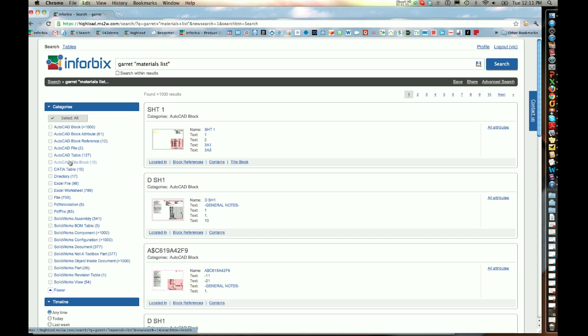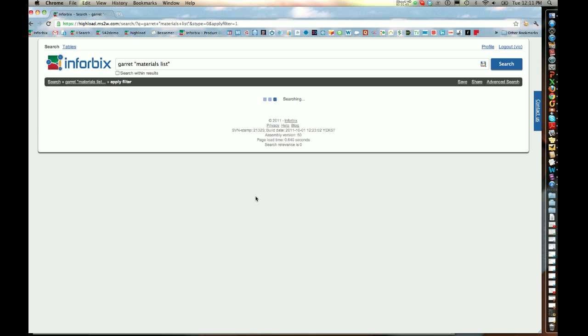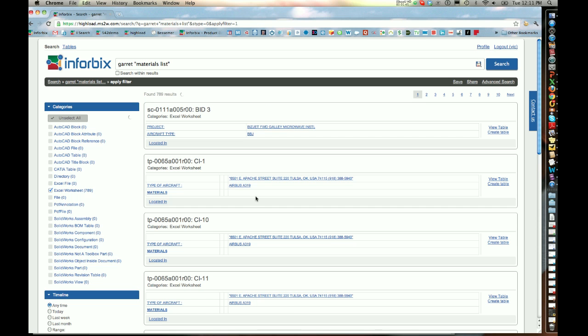So here on the left, you filter for Excel worksheets. It's found 789 of those, so I'm going to apply that filter, and Inforbix is going to find every single Excel worksheet that has a reference to that. But I wanted this particular Excel worksheet to be part of a project that was the Aero Marine project, done a few years ago, because that's where I believe the piece of information I'm looking for is located.